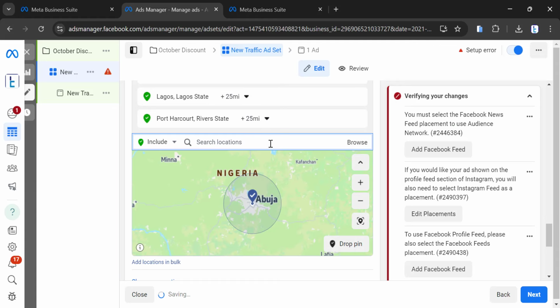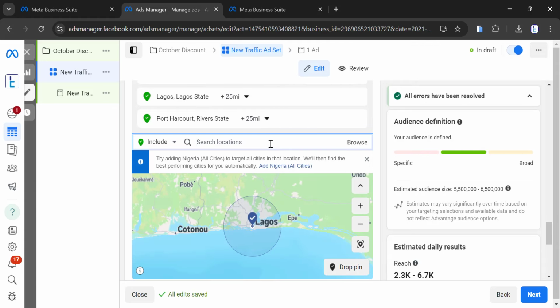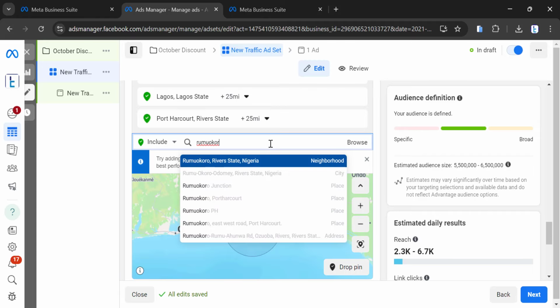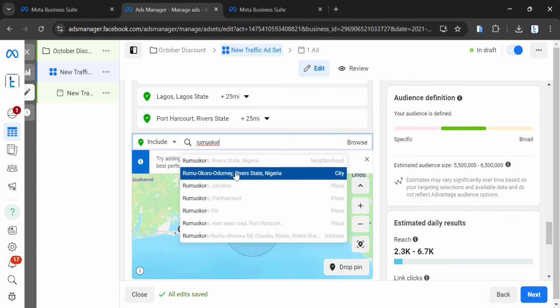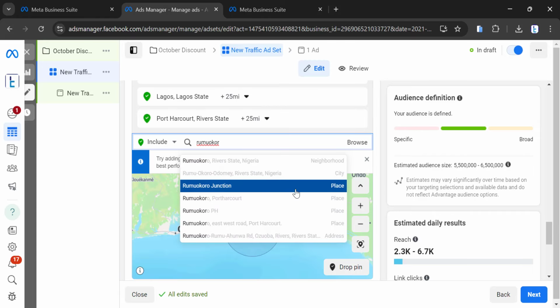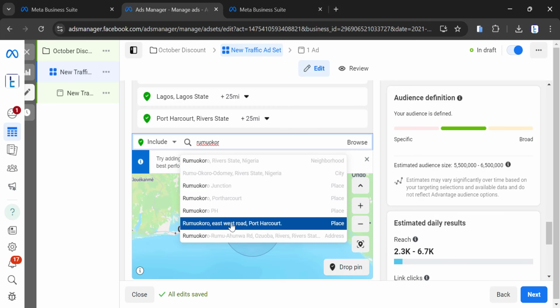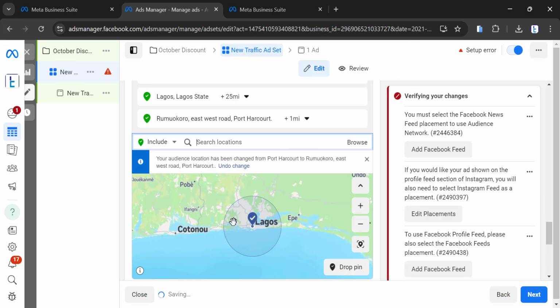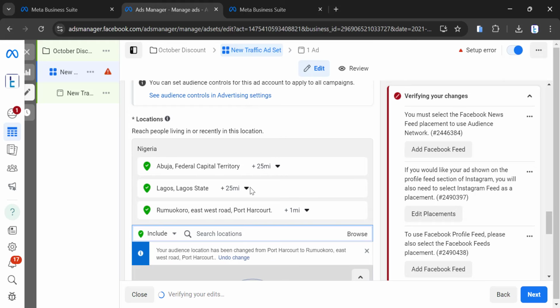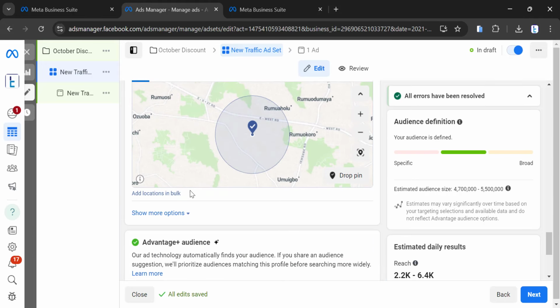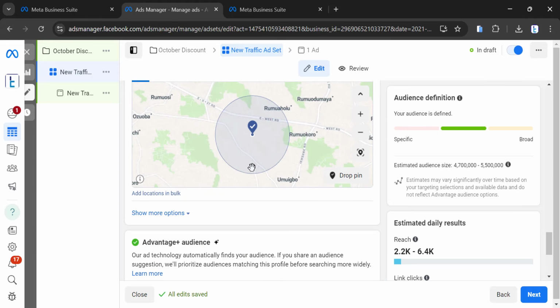Now, if I want to target specific areas in these cities, for instance in Port Harcourt, I can choose to target specific locations I am interested in. I can say I'm targeting Rumokoro in Port Harcourt. It's going to bring out Rumokoro, Rivers State, Nigeria. So I'm going to look for Rumokoro as a place, right? I'll click on Rumokoro as a place. Okay? Now, you've seen that by the time I click on that, it has removed Port Harcourt. Means that Port Harcourt is the general location. So if you want to target specific areas, you have to remove the general location and target the specific areas.